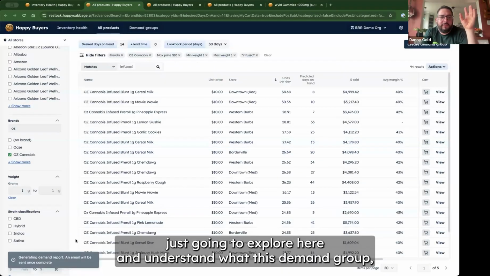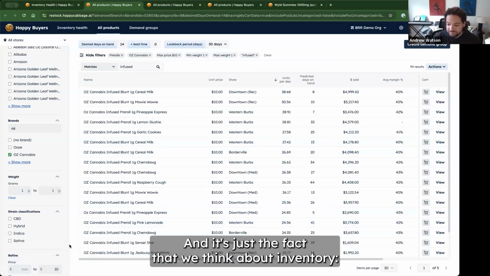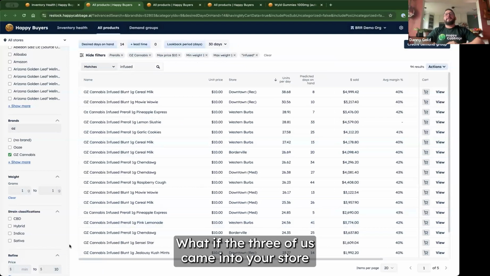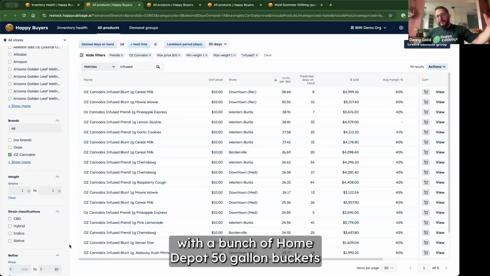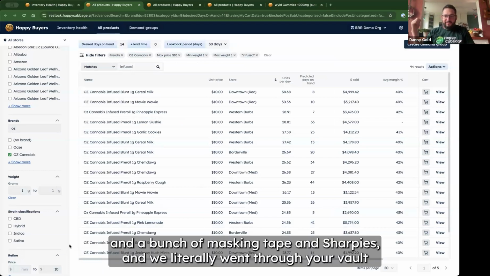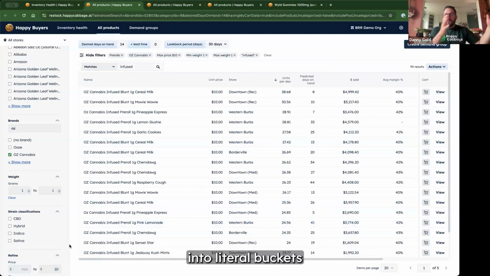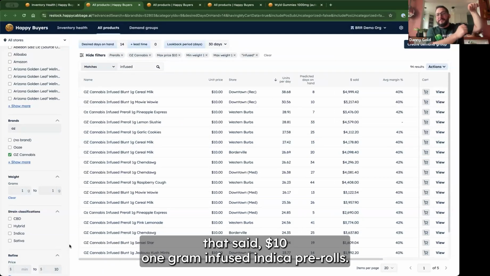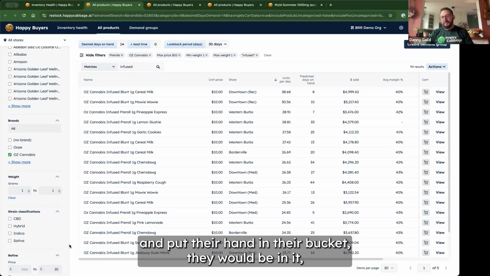We're just going to explore here and understand what this demand group, demand report, SKU group, rotating SKU group is. It's just the fact that we think about inventory. What if the three of us came into your store with a bunch of Home Depot 50-gallon buckets and a bunch of masking tape and Sharpies, and we literally went through your vault and subdivided your inventory into literal buckets that said $10 1 gram infused indica pre-rolls. And if a customer walked in your store and put their hand in their bucket, they would be happy.